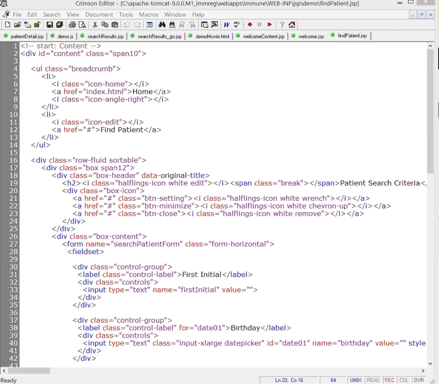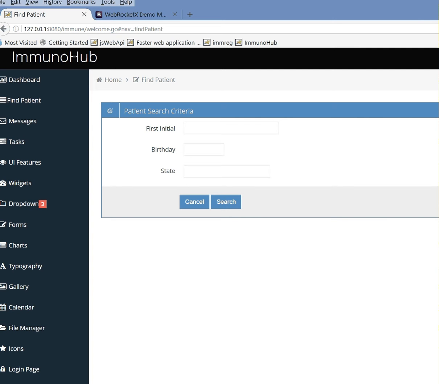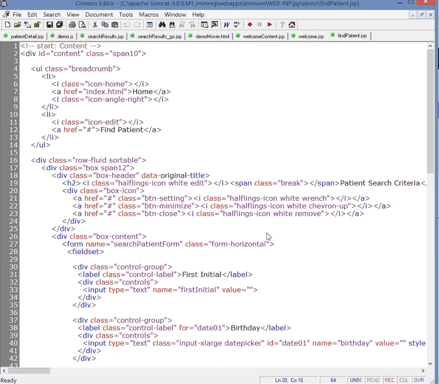First, we'll look at the page itself. Here's the patient search criteria page. So let's go look at the HTML for that. The HTML will represent just this inner pane here. The WebRocketX framework allows you to separate this layout from the rest of the layout, so this layout is not cluttered by the rest.